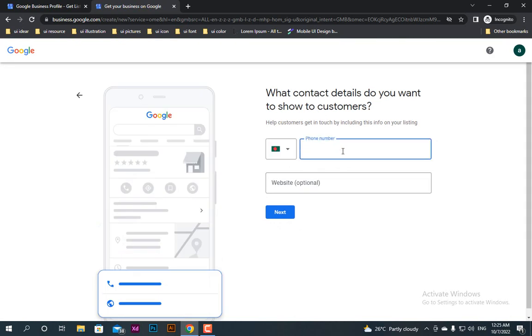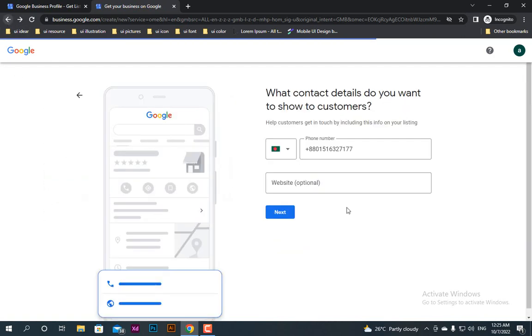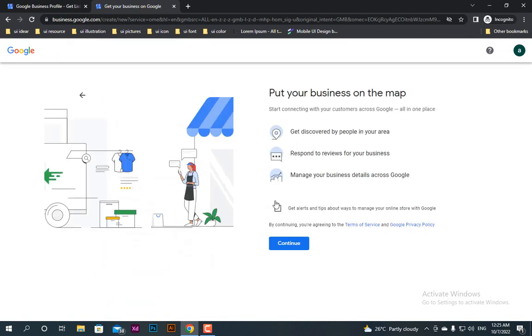Then you have to add your number. Okay, I'm going to put my number. Okay, website, this is optional. If you want, you can add. Okay, for now I will skip. You can add your website here. In case of website, you can add your Facebook URL or Instagram URL. You can do same. Okay, put your business on the map. Continue.